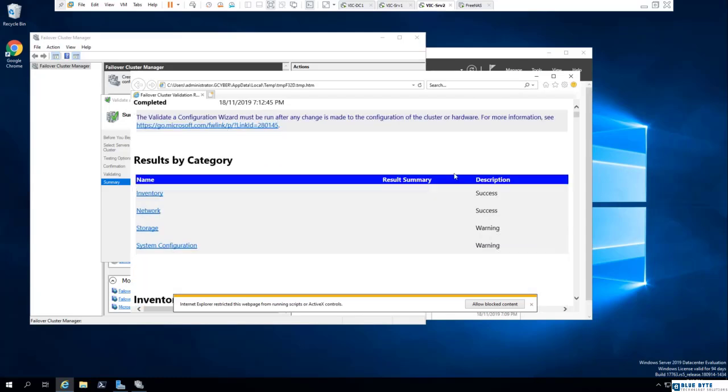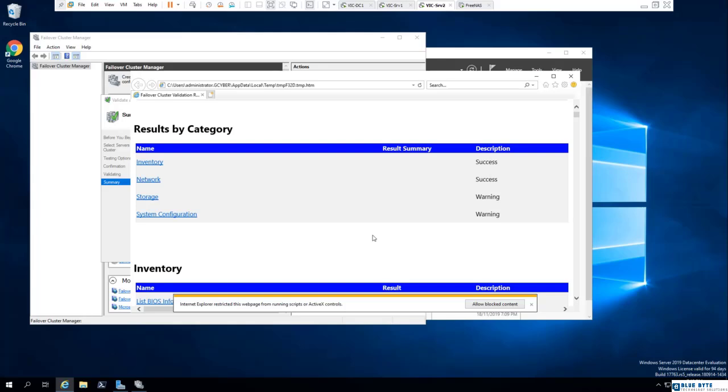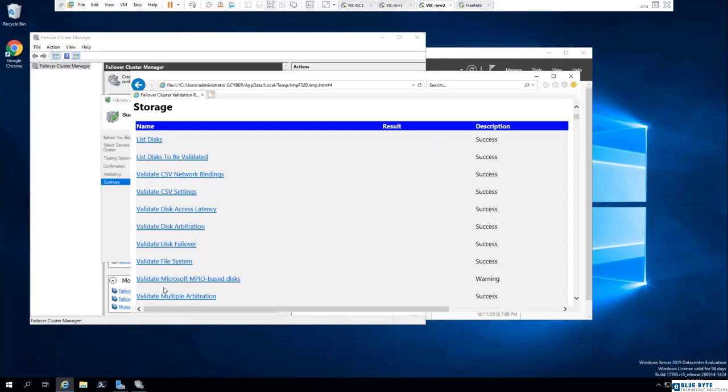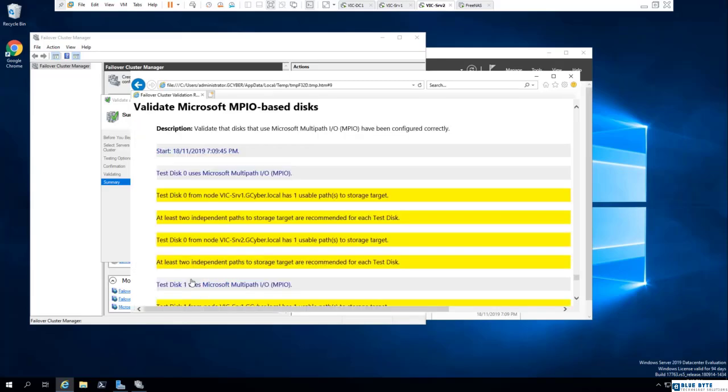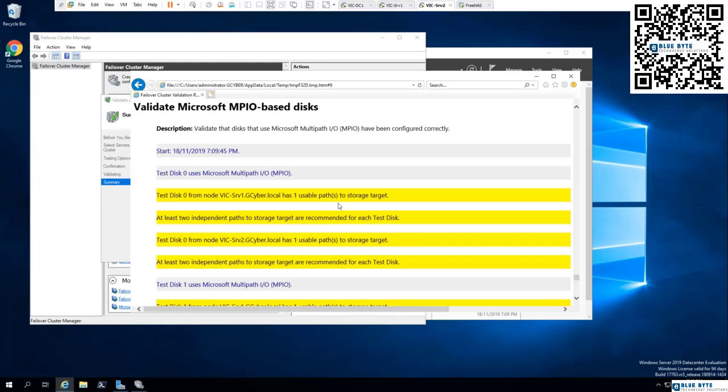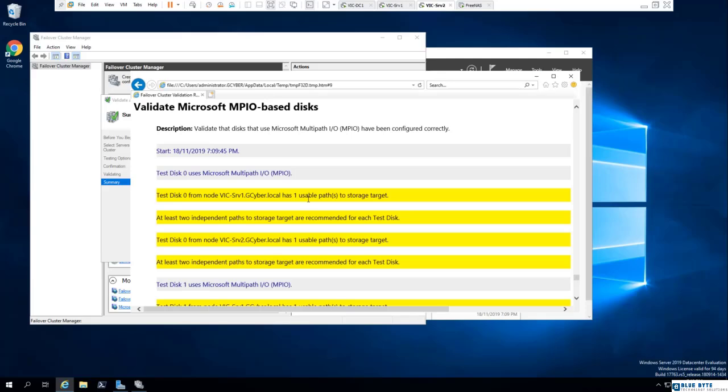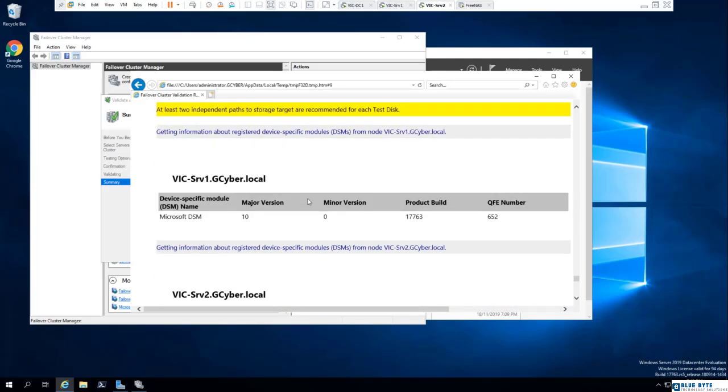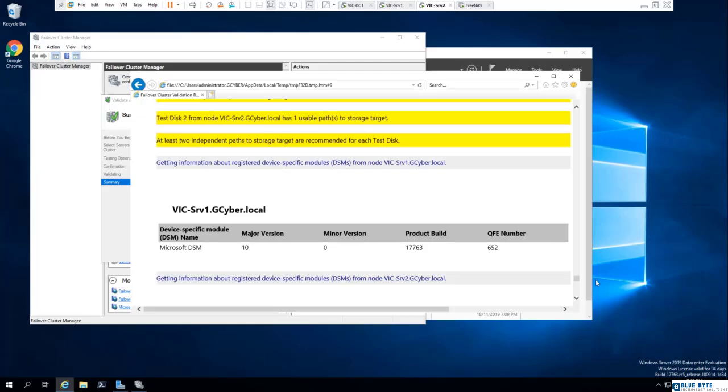So here we have again Victoria Server 1 and Server 2. Here everything succeeded. We have two warnings. One belongs to system configuration about the update, we remember that, and the other one is storage. It was a failure, now it became a warning. In storage, if I access it now, everything succeeded except MPIO, where we have a warning. MPIO tells you that currently we just have one path. The recommendation is to have more than one path to the storage, so in case the link of one path is disconnected, we have the other link to access the storage. But it's okay, that is not going to prevent the creation of the failover cluster.